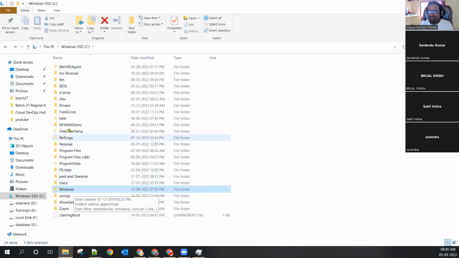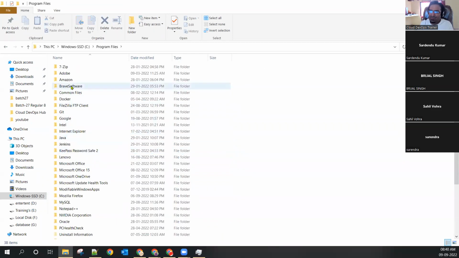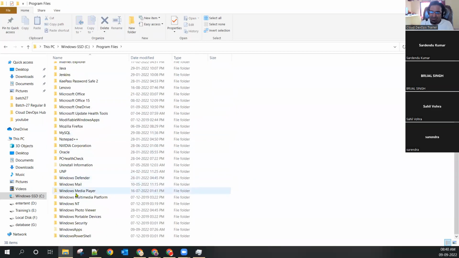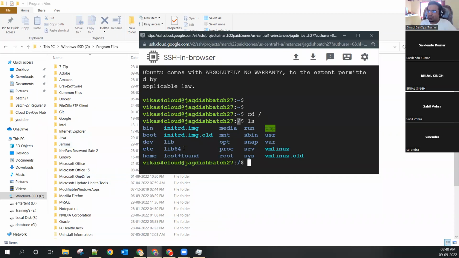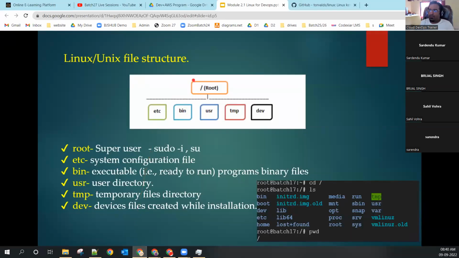Yes, because if we delete something from Program Files, whatever software or programs are there will not work. Same thing in Linux also. If we delete something from the program files or the bin location, it will not work. Okay, let's come back to Linux and understand more about it. We have the root directory, which is known as slash.